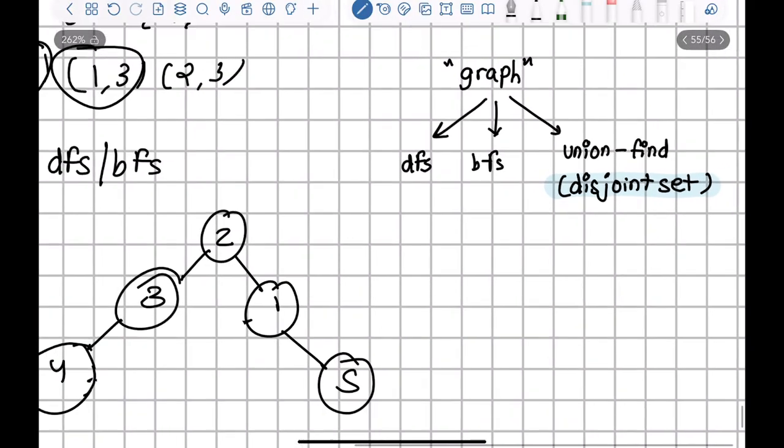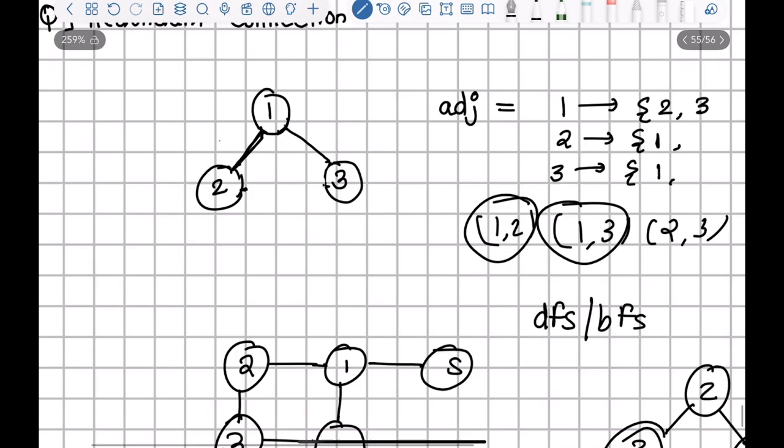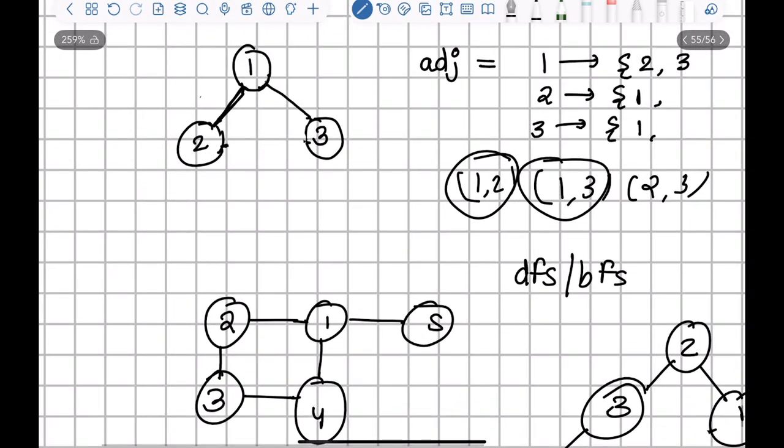So essentially what we were doing right now is checking if 1 is already connected to 2. It was not, hence we added this edge. We were checking if 1 is already connected to 3. It was not, so we added this edge. We were checking if 2 is already connected to 3. If not, then we were going to add it. But since it was already connected like this, this was our answer.